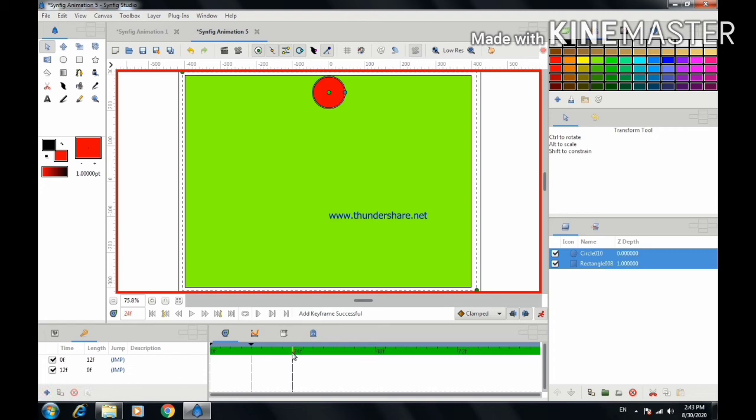At the 24th frame, I am again moving the circle here and clicking on the plus sign. At the 36th frame, that is half a second, I am moving the circle from here to here and clicking on the plus sign to record the position. Now you can see I have the 0, 12th, 24th and 36th. 4 different location frames are there.